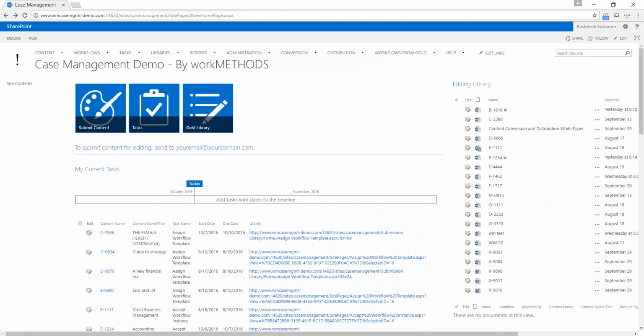This is how the assign workflow template task is being completed by the content administrator.